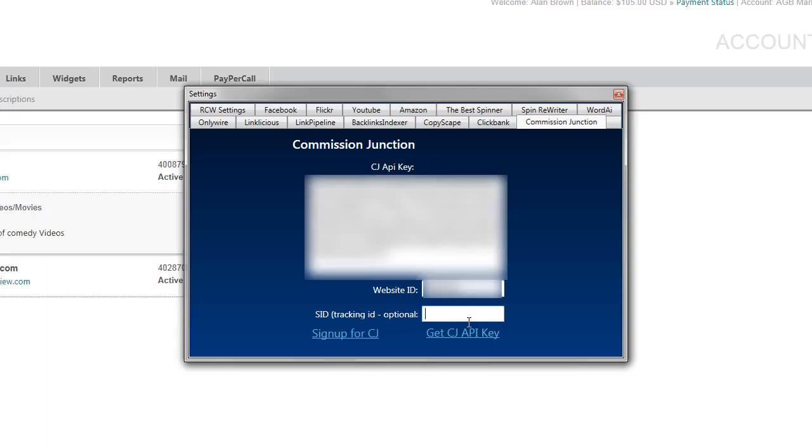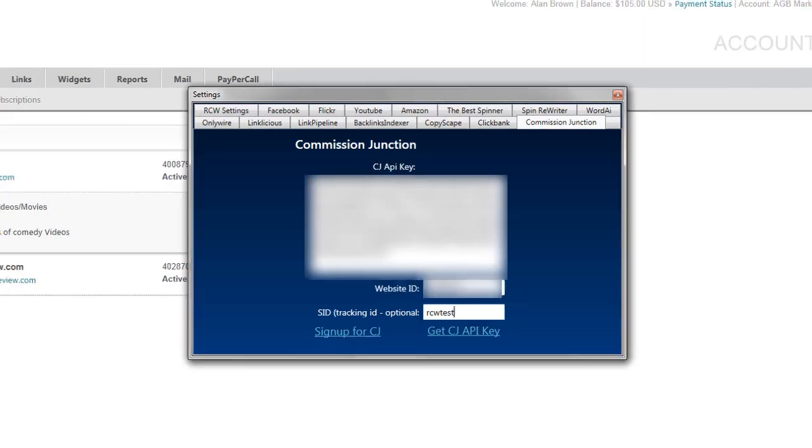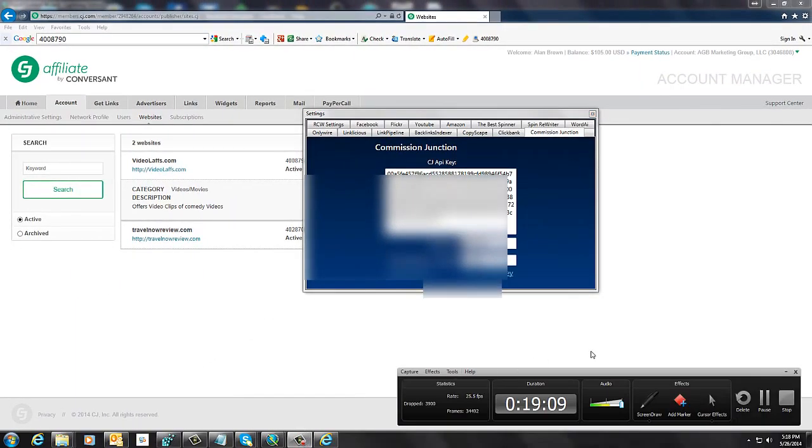You can also have a tracking ID, which is optional, so I could say, you know, RCW test, whatever you want, and you're good to go with that. Okay, so that handles those two. Let's go on to the next setting.